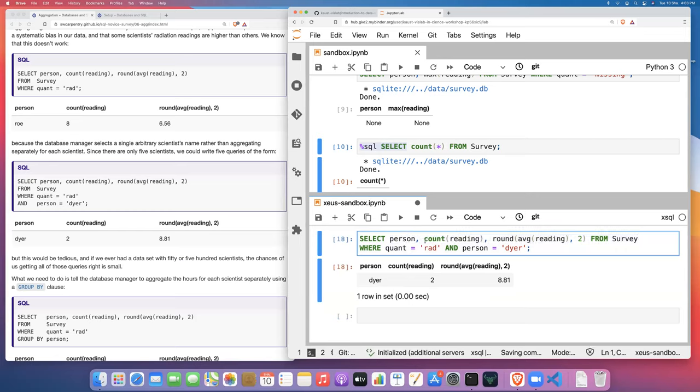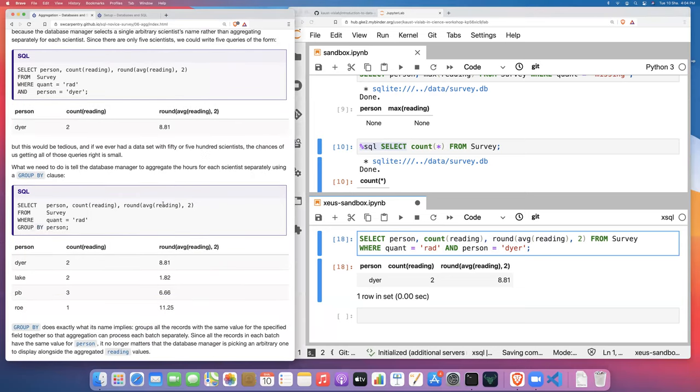And notice now that it's okay to just put person here, like a raw column, together with some aggregations, because we have already restricted person to be equal to Dyer for all of the readings that are going to be in our results. So choosing one is going to be choosing from Dyer, and therefore it will always be Dyer. So that works out just fine.